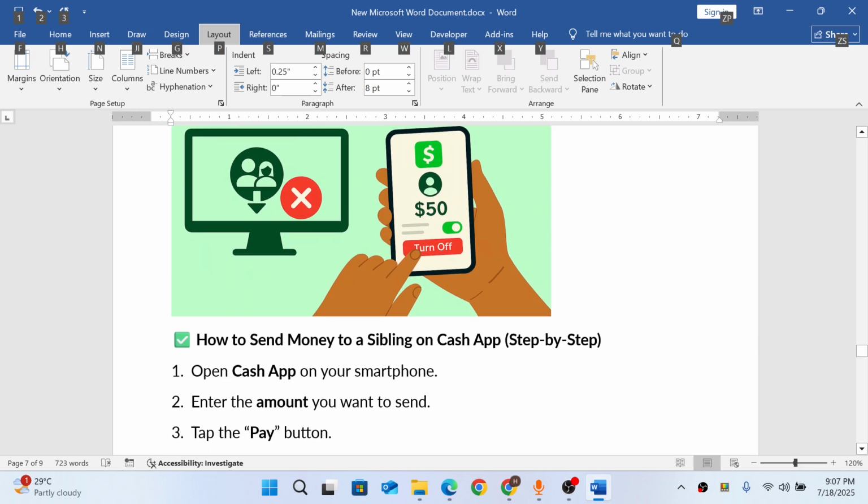At first, open the Cash App on your smartphone. On the home screen, you will see a large dollar symbol where you can enter the amount you want to send. Simply type in the amount. Let's say it's $20 for lunch or any shared cost.